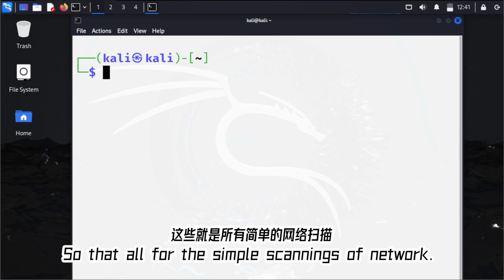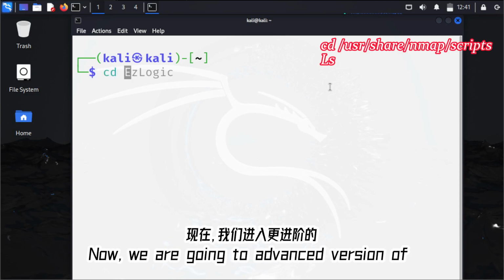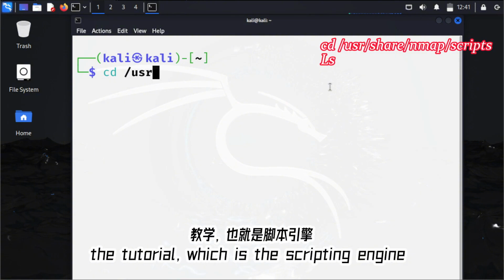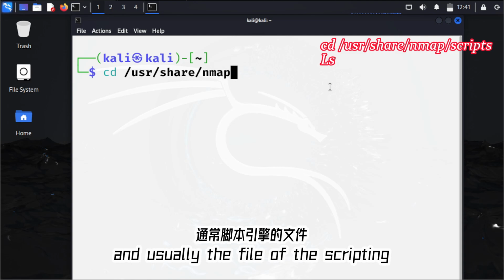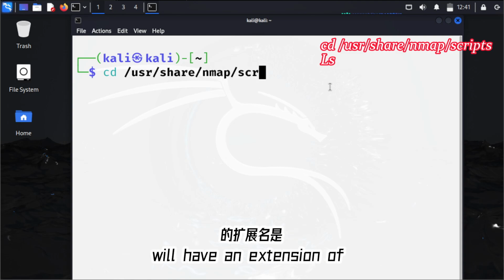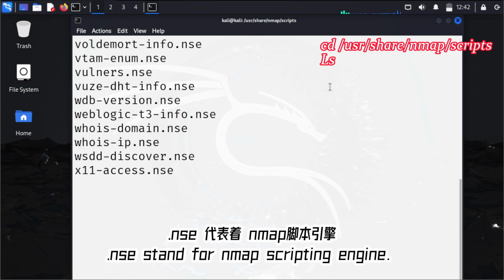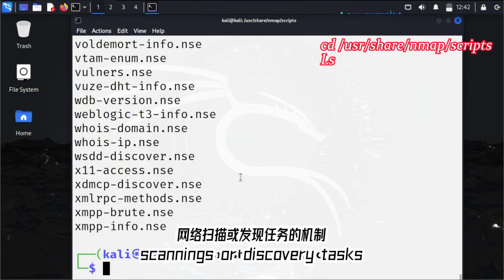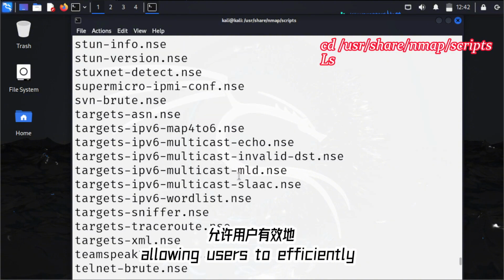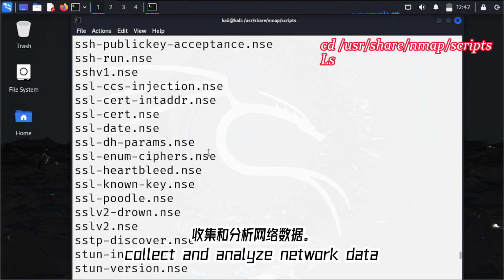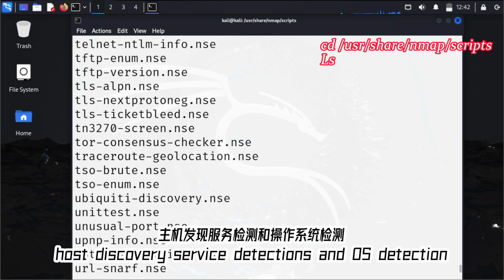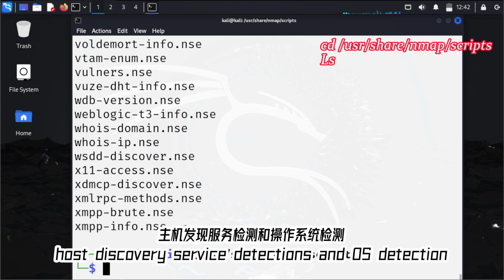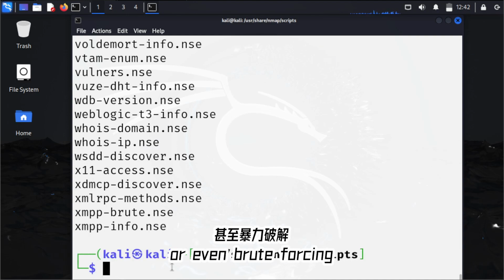So that's all for the simple scans of the network. Now we are going to the advanced version of the tutorial, which is the scripting engine, especially for Nmap. Usually the files of the scripting engine end with the extension .nse, which stands for Nmap Scripting Engine. This is a mechanism for automating various network scanning or discovery tasks, allowing users to efficiently gather and analyze network data. For example, vulnerability scanning, host discovery, service detection, OS detection, or even brute forcing.